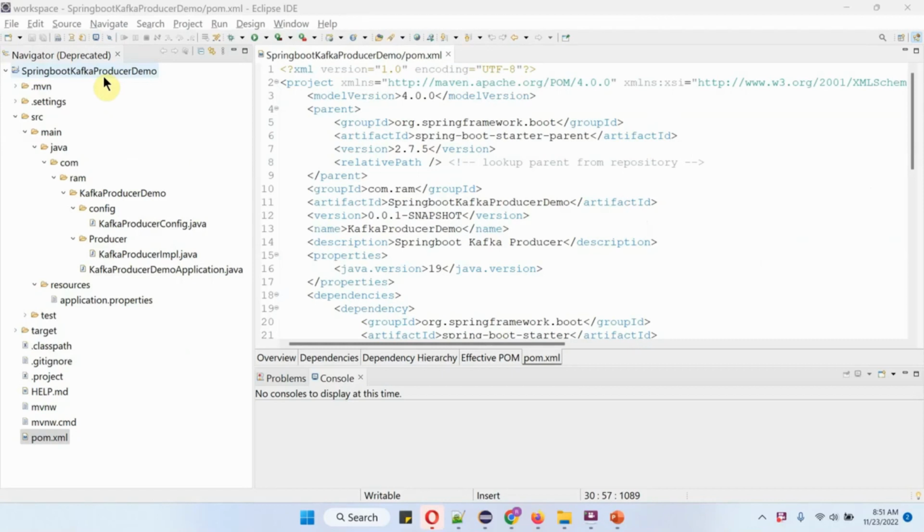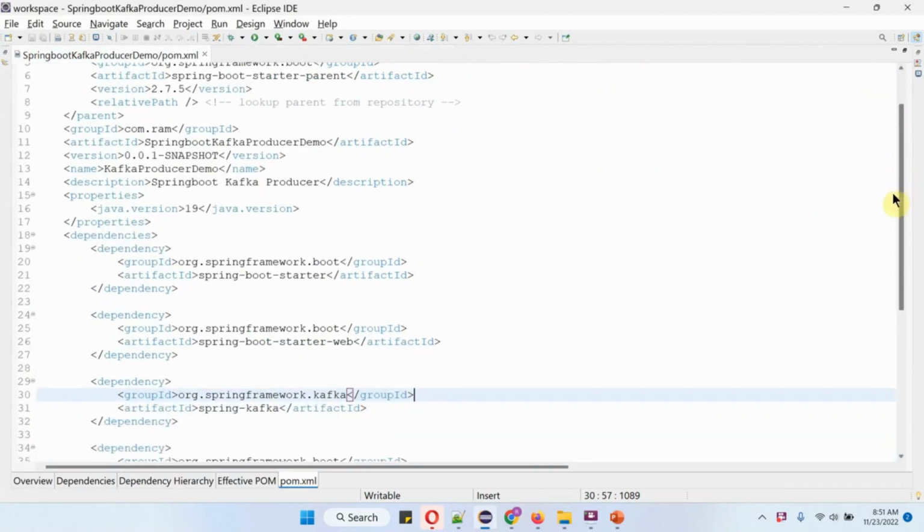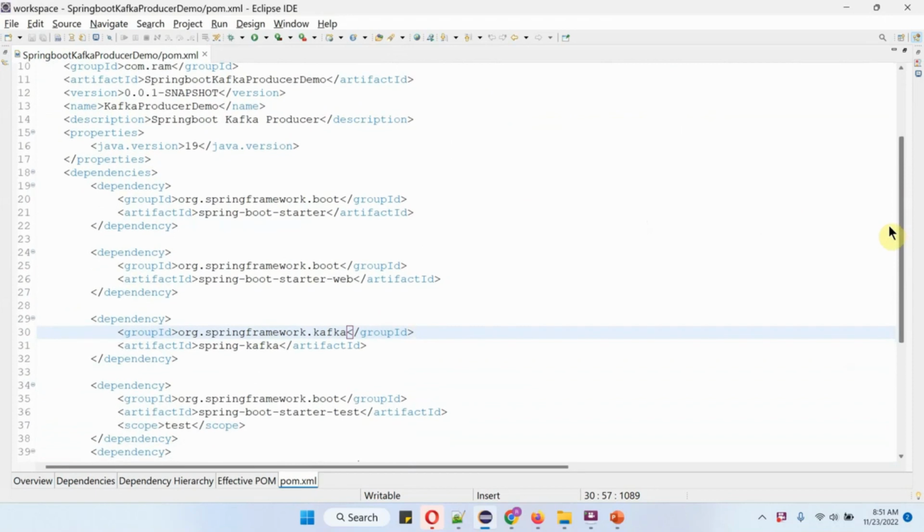Here you can see the Spring Boot Kafka Producer Demo project and its folder structure. Here you can see the pom.xml file, and in the pom.xml file I have included the dependencies of Spring Boot Starter, Spring Boot Starter Web, and Spring Kafka.